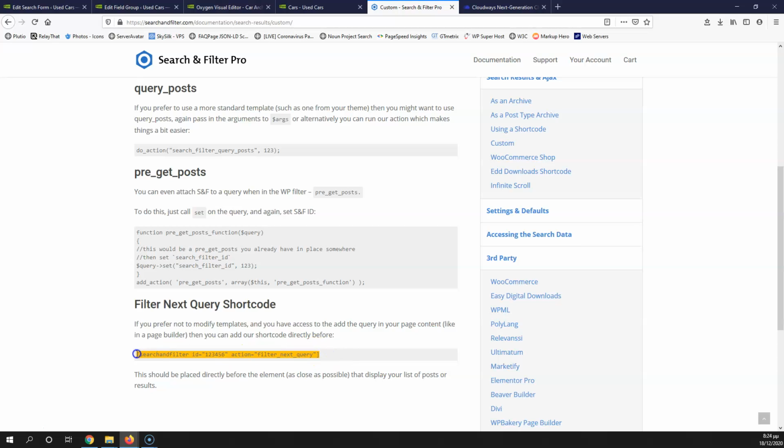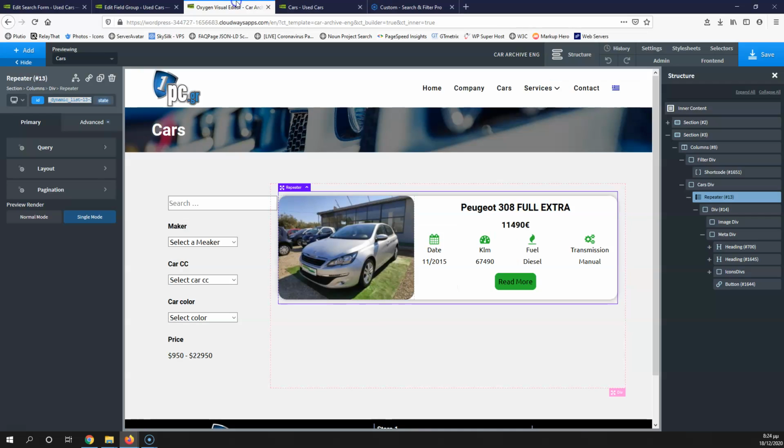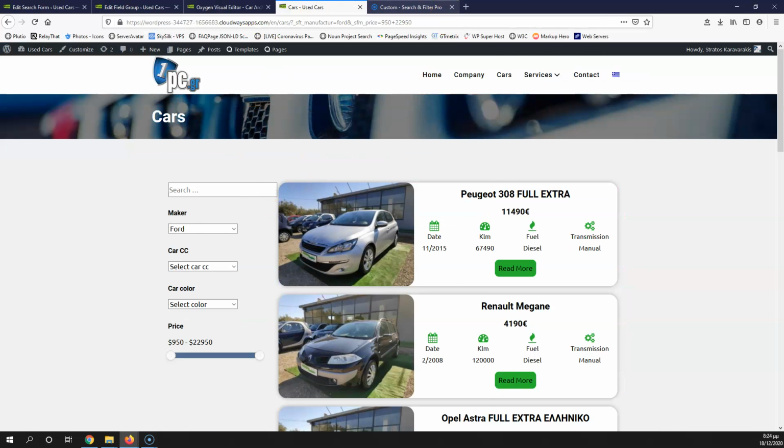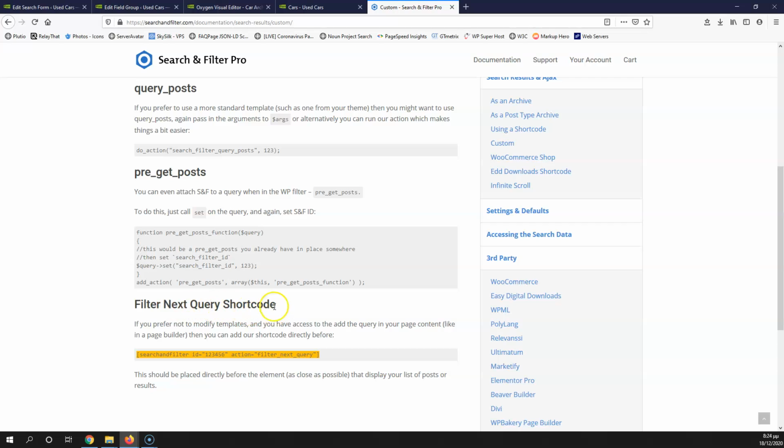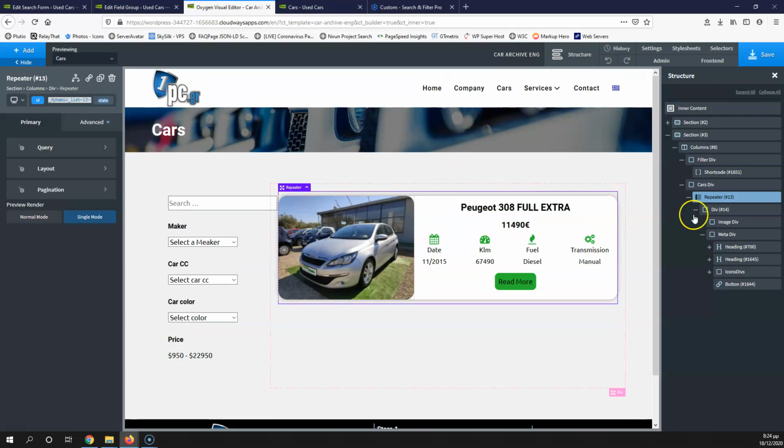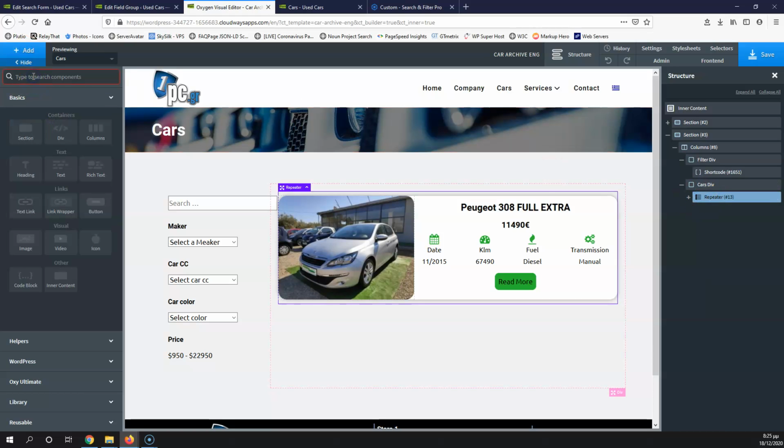and this is what we're going to copy. So I'm going to select and copy that. I'm going to close that and also close the Cloudways, okay. And let's go now back here. As you can see, if we search here, it says filter next query shortcode. So basically this should be placed directly before the element that displays your list or posts or results. So if I go here, I'm going to select the repeater element, this one, and this is a repeater element, and before that I need to add a shortcode. So let's add a shortcode.